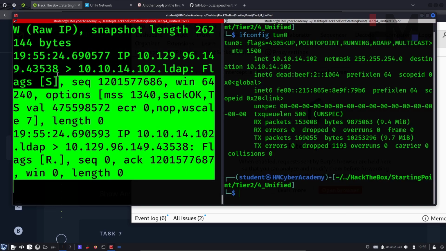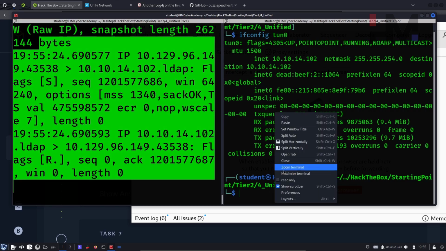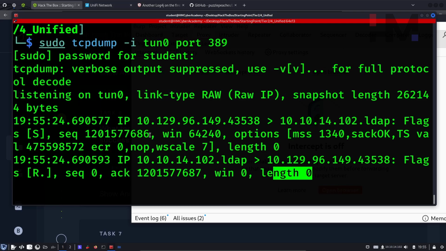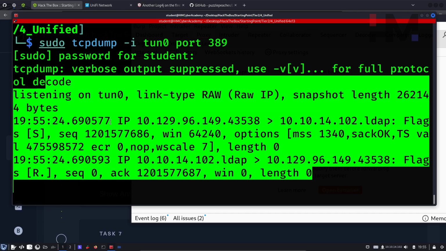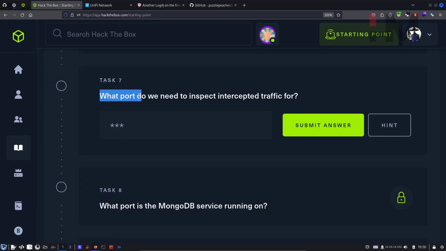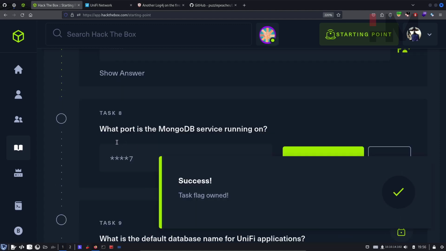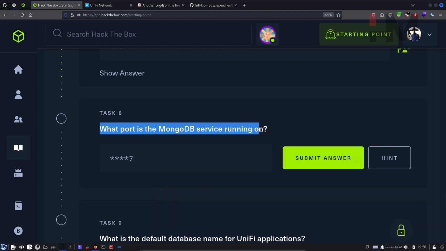As you can see, we have successfully confirmed that the UniFi network is interacting with us. Okay, so this is just a confirmation, but this is not how you exploit to get a shell. Okay, what port do we need to inspect intercepted traffic for? So we said 389, right? So what port is the MongoDB service running on? Okay, so we don't know this yet if MongoDB is running or not.